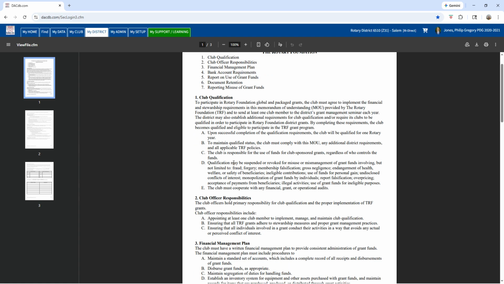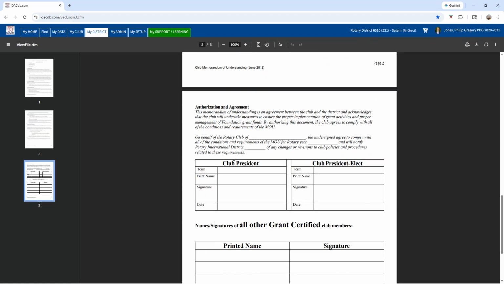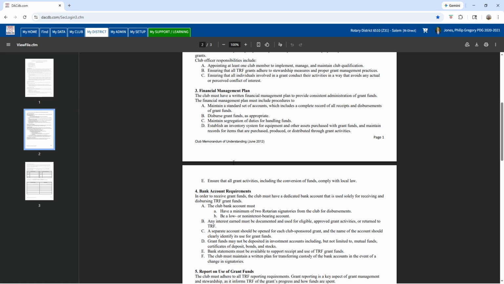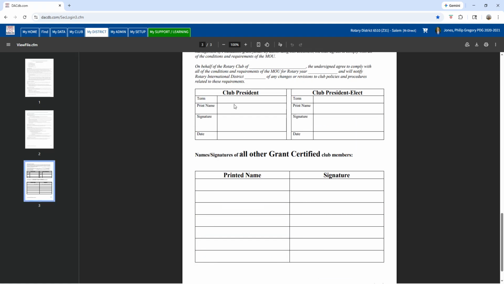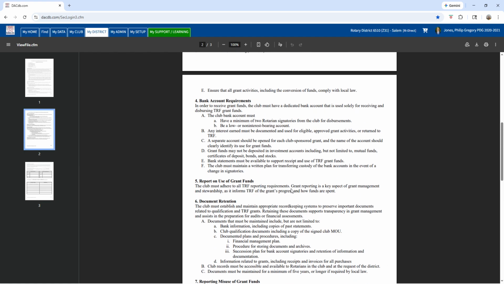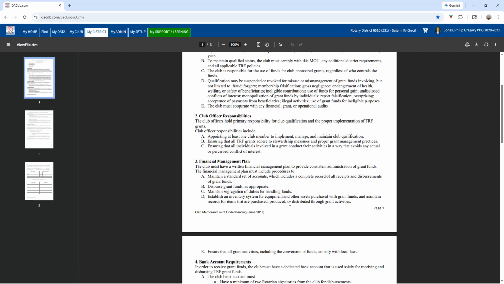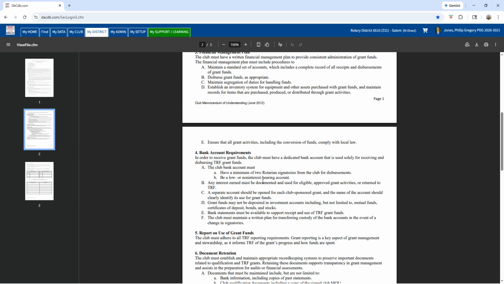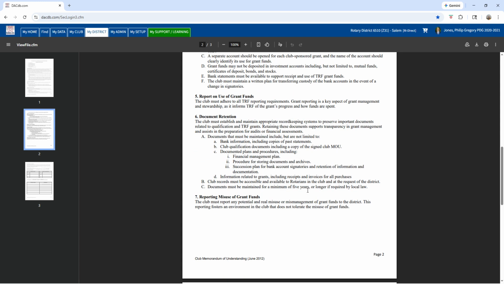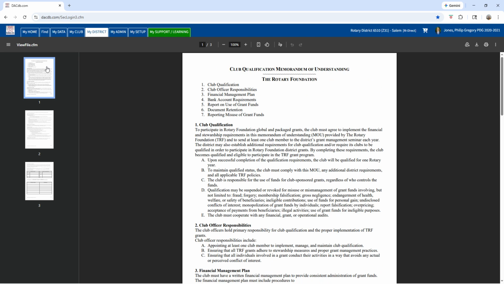So here it is. You should read this because this is a legal document that you're signing. Your club president-elect, and any other member who is certified from your club will need to sign here. A couple things you can see, some things you need to be aware of. You're not required to have a bank account for your district grant, but everything else pretty much does apply. So do look at that.